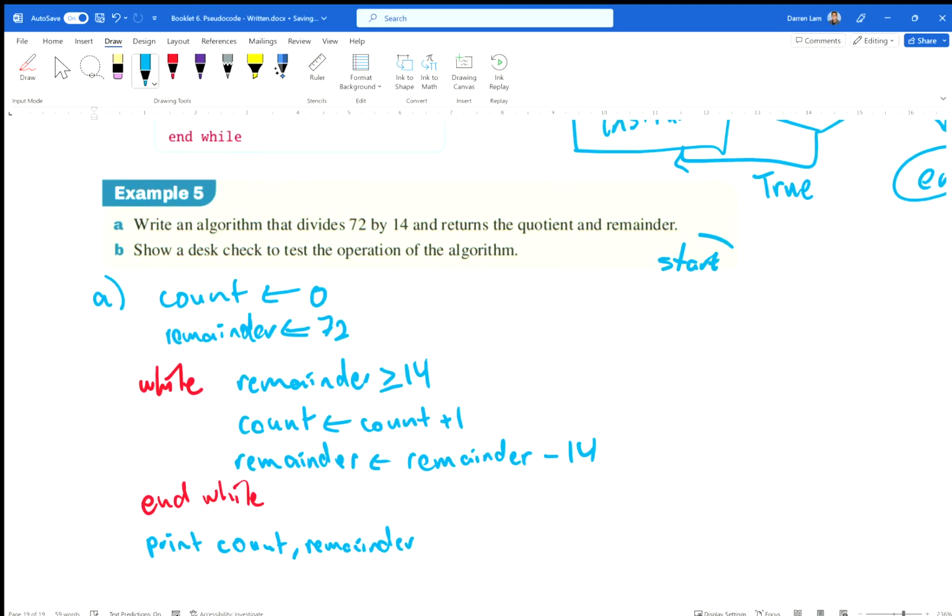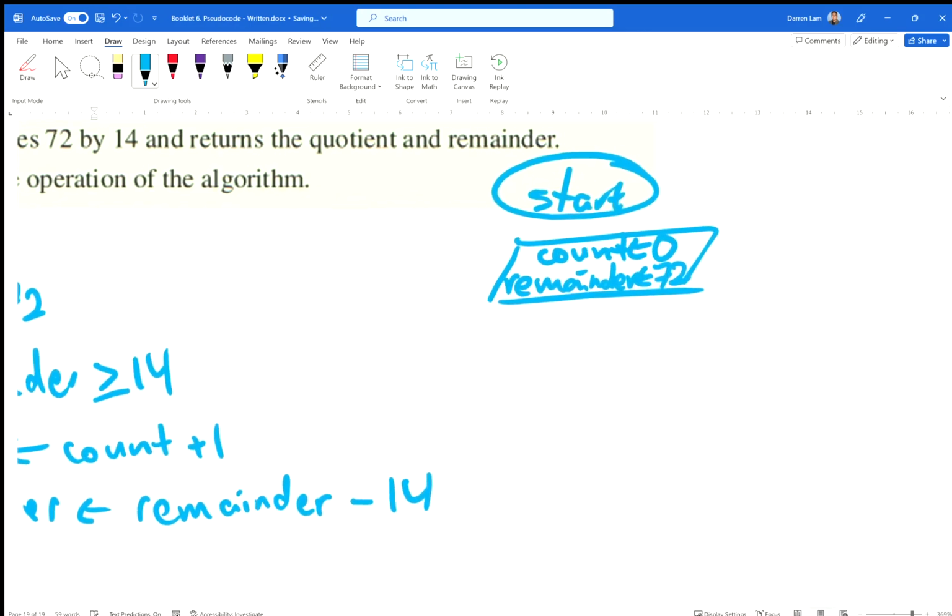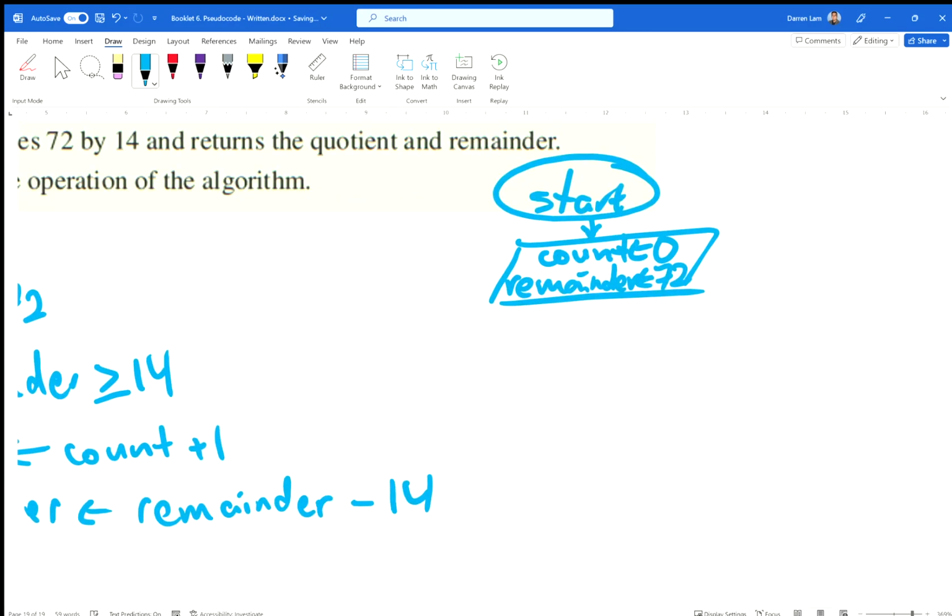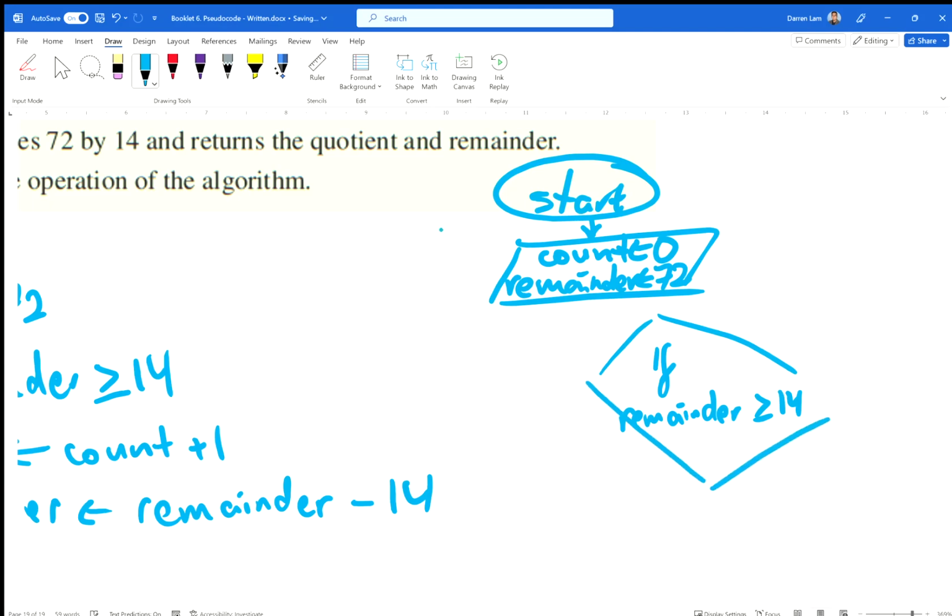Start. We're going to start with our count equaling 0. Can you read that, Jetty? It's quite small. Okay. And then the remainder, I'm going to define as 72. I'm going to zoom in. I'm going to do my if, and I'm going to slant it to the side because I'm running out of space. If remainder is greater than or equal to 14. Oh, geez. That'll do.